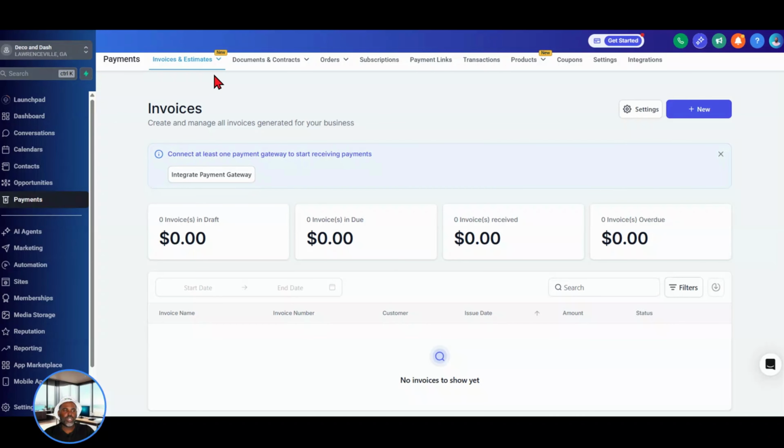The next area is payments. This is where you can control and set up all of the different products, orders, subscriptions, invoices, and everything relating to you accepting money and providing service in return. So your contracts, et cetera. So the first thing that you're going to see when you come to payments are your invoices and estimates.